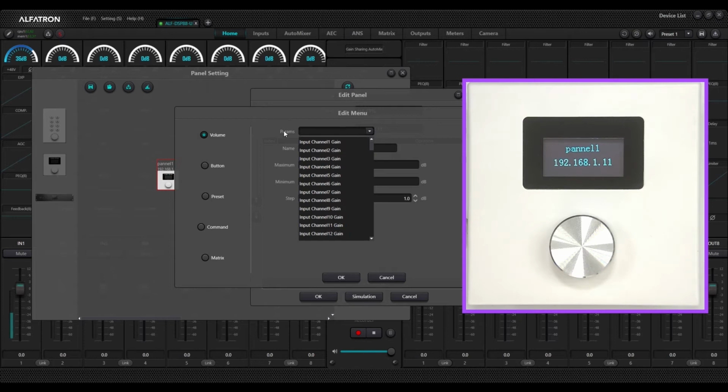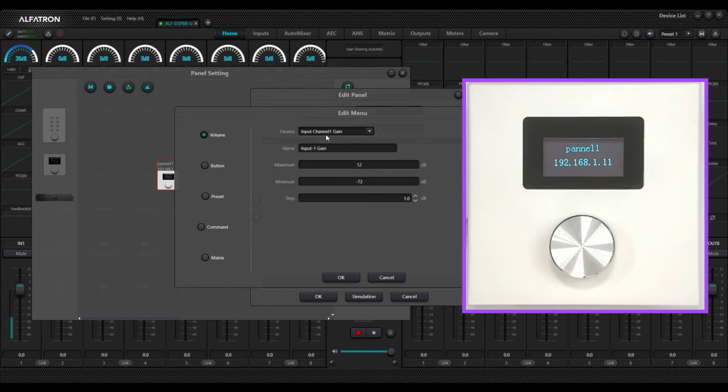So I can click on parameters there and select input one or channel one's gain, and that's basically channel one's volume control. It will be this volume control here. I can then also give it a friendly name. I'll just rename this maybe to input one volume.